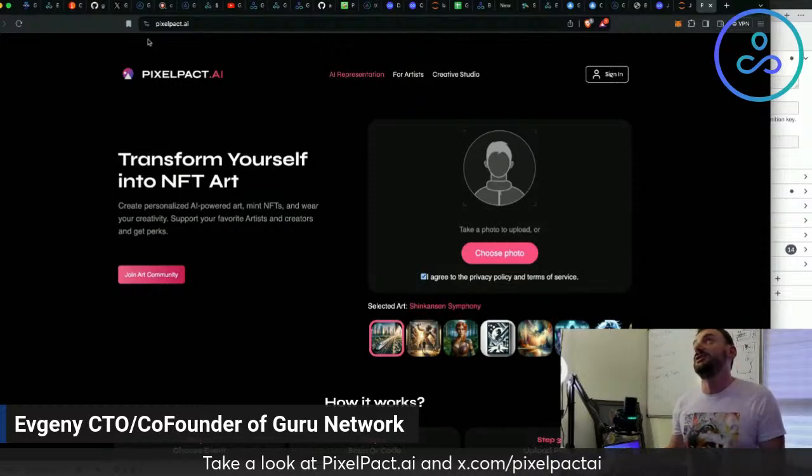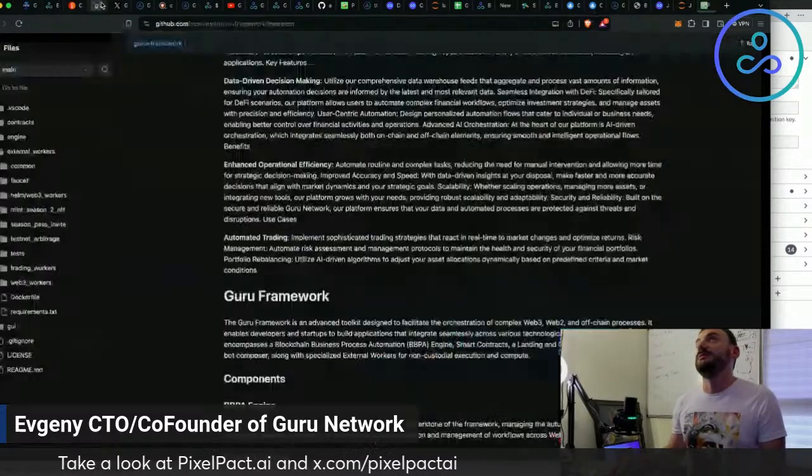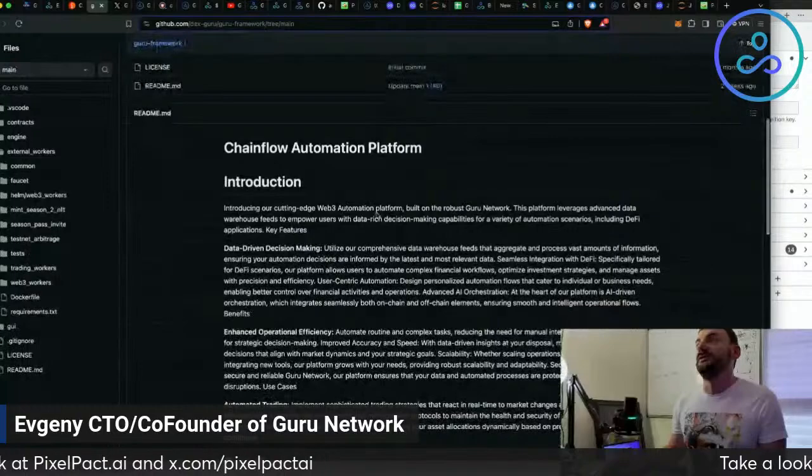Great collaboration, and PixelPact itself was built from scratch using this framework.